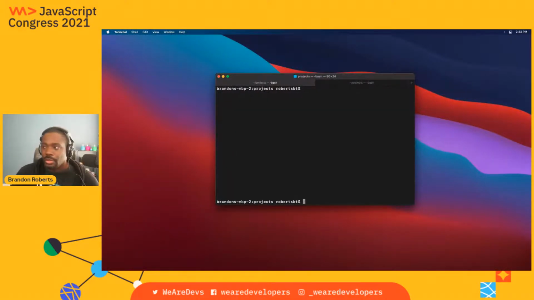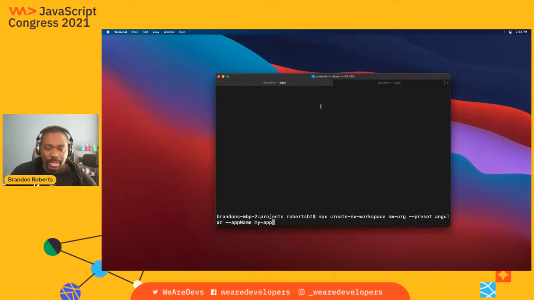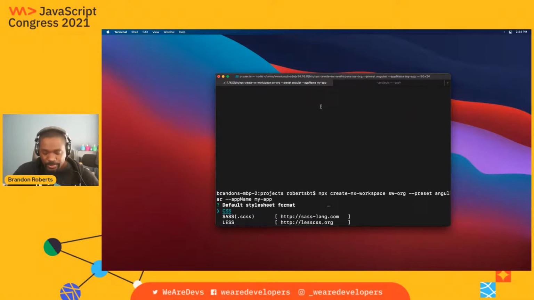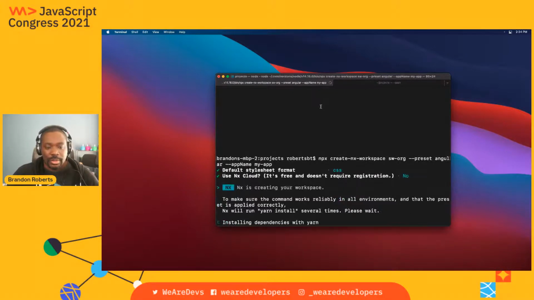So to create a new workspace, I'll paste the command in here. I'm going to use the NX create workspace command, and I'm going to look at creating a simple list of characters. I'm going to use the CSS preset for Angular applications, and it'll also prompt you to use NX Cloud, so you can use that as an option for faster builds. And we'll look at that, and that will start to create the workspace.